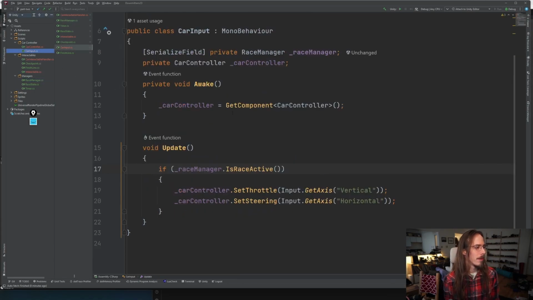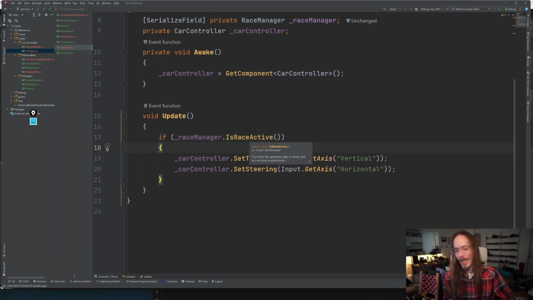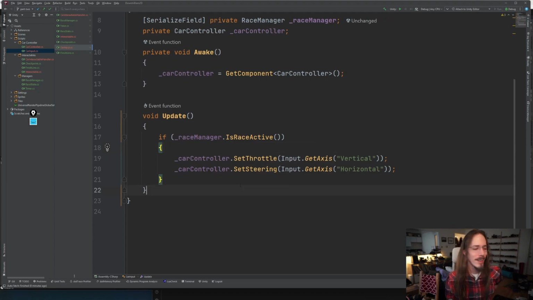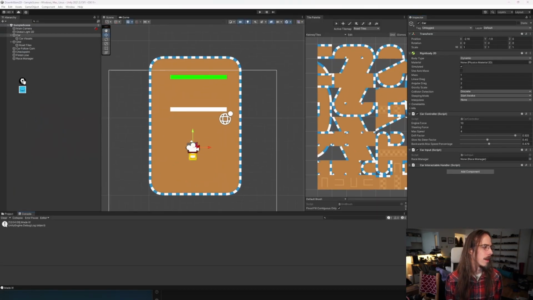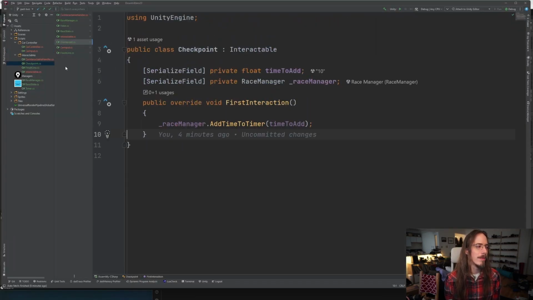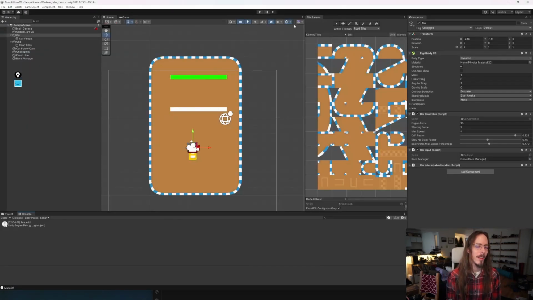Great. So if I'm in car input and I want to remember what that does, I can hover my mouse over it. I can save and hover my mouse over it, and I can see true when the gameplay state is racing and not when this countdown, etc. Oh, the summary tag has just appeared in JetBrains Rider over here. Nice. Love that code documentation. You ever seen the scripting API in Unity? All of that is generated automatically out of tags and comments that are in the code itself. Very clever.